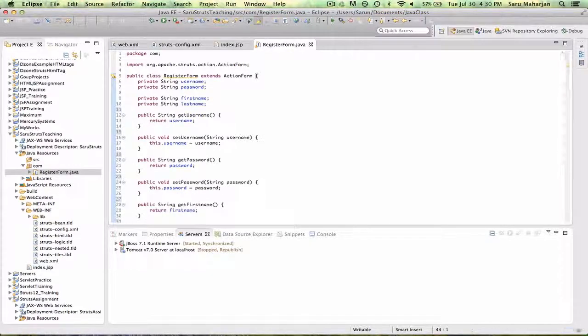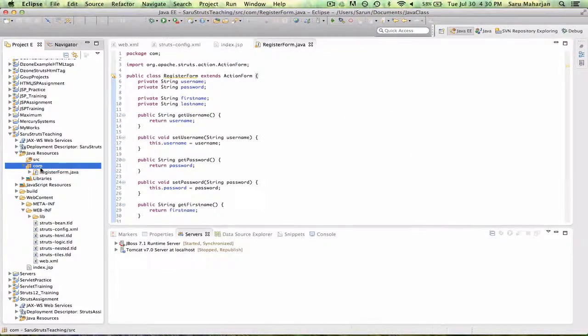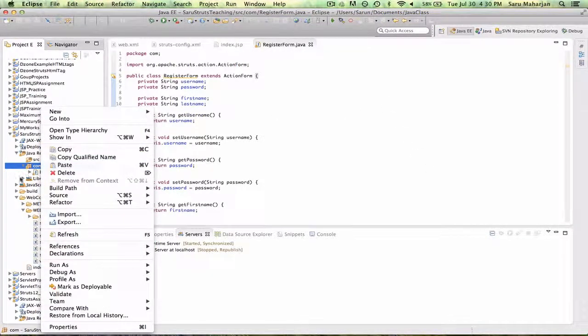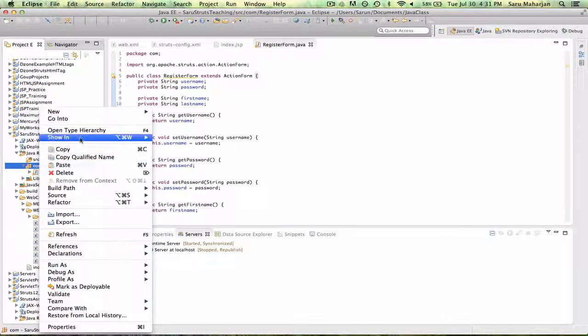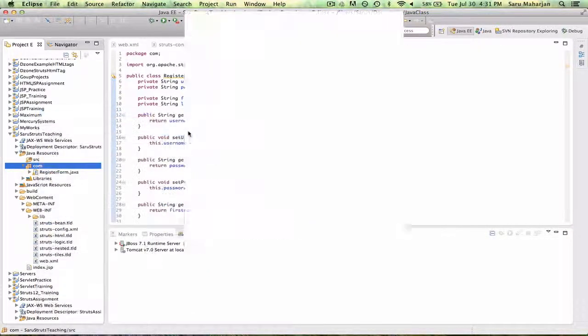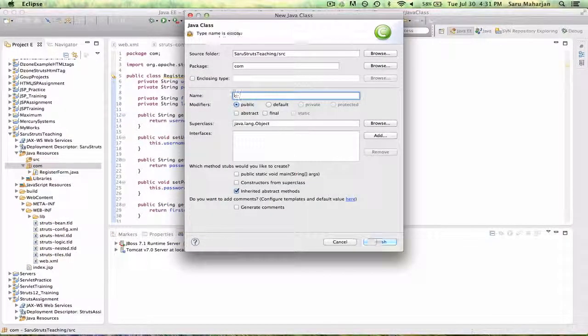So we need one more class, right? By convention, it's good to have different packages for different types of classes. For forms, you can do com.forms, and for actions, we can do com.actions. That's what I think he did, too. But I'll just put everything in here. Where's new class? This is RegisterAction.